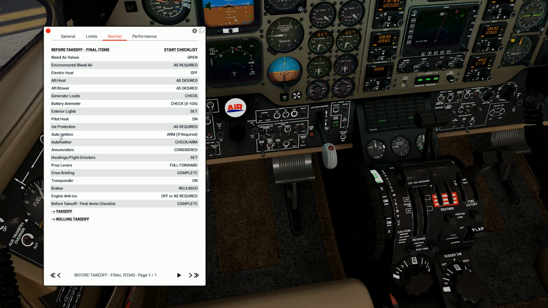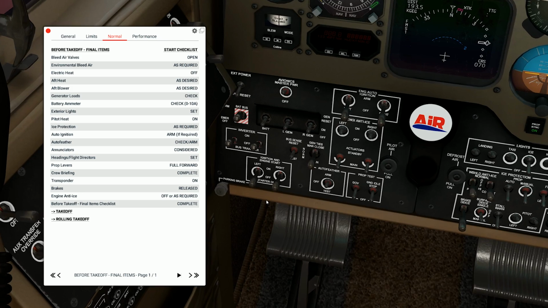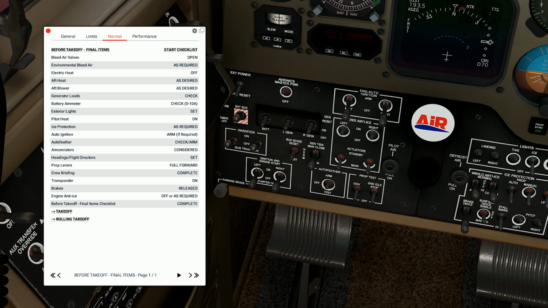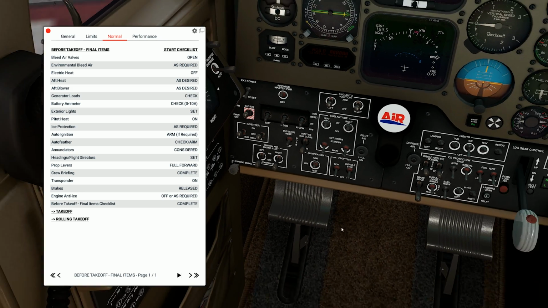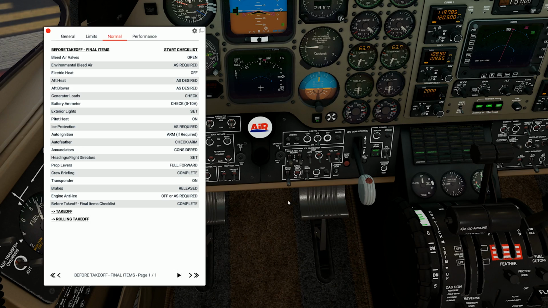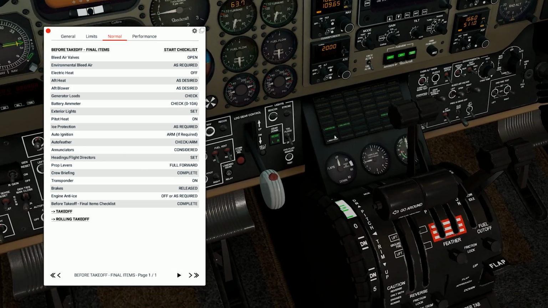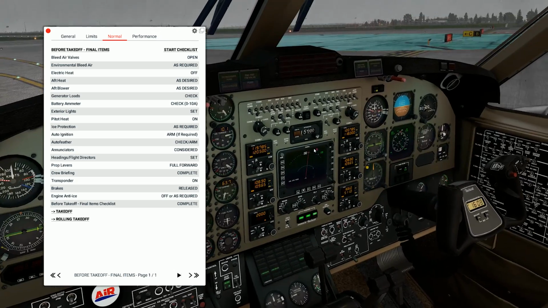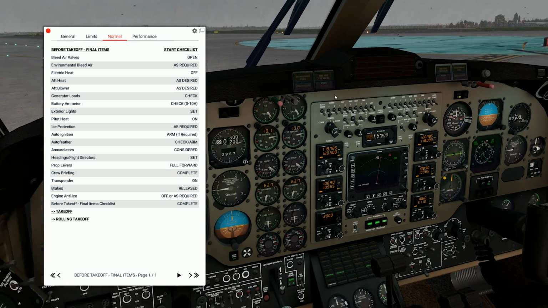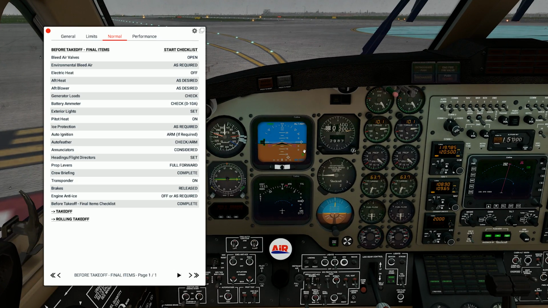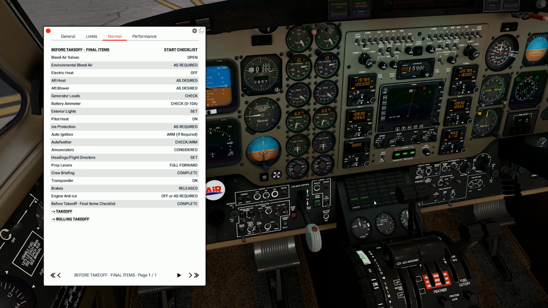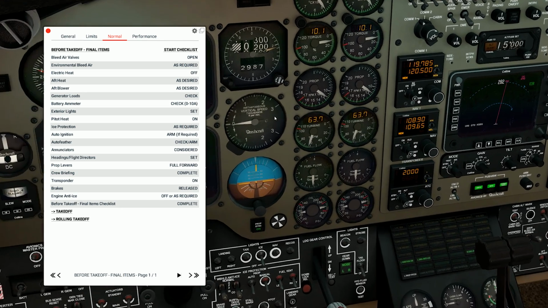Ice protection is required. Auto ignition goes to armed. These guys here, they go to armed, and they are armed. Auto feather is checked and armed. Enunciators are clear, except for down here, we have our stuff that just lets us know the ignitions are on. But enunciator is clear. Check that again. All right, headings and flight directors are set. Prop levers go to full forward, which they are right there. Crew briefing, transponder on, brakes released, and we'll be good to go here.